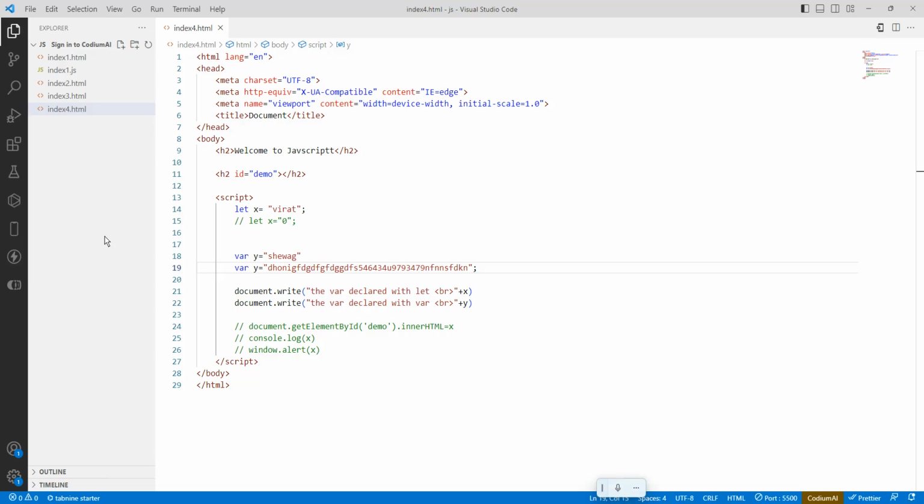Okay, so this is how it works. Variable y equals to saver. So in the interview, they may ask the difference between var and let. The let keyword cannot be reinitialized with the same variable name, whereas var can be reinitialized with the same variable name.